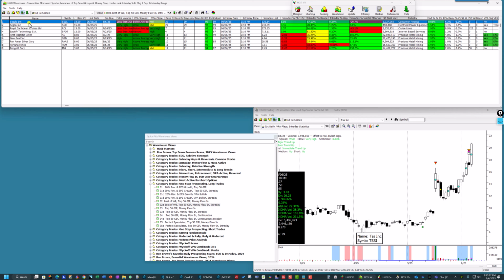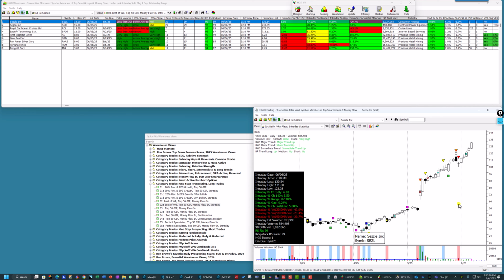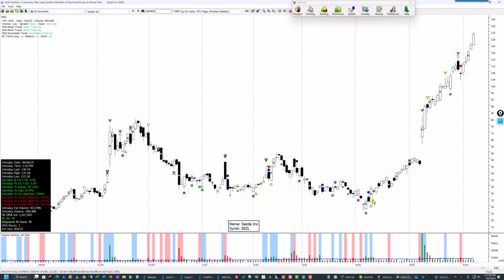This SEZL has been a tremendous winner over the past several weeks. It turned around here and has been moving up, and it continues to go.